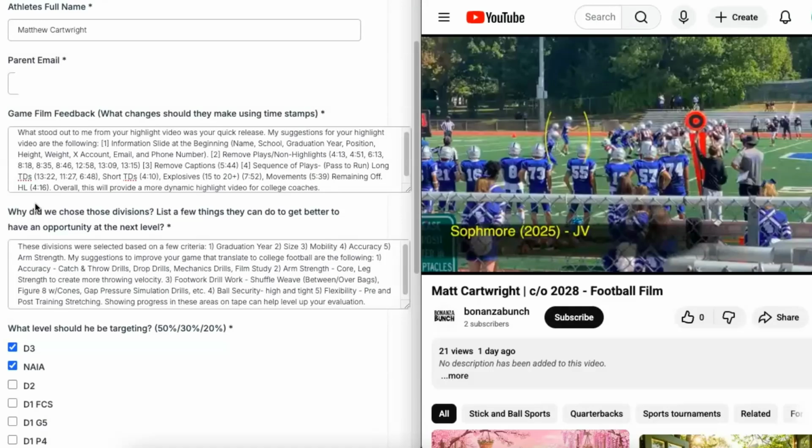Now, like I talked about, we put our best plays first, because we want to capture that coach's attention early to keep him watching. That's why we want to put our long TDs first, and short TDs, because they like 6 points.